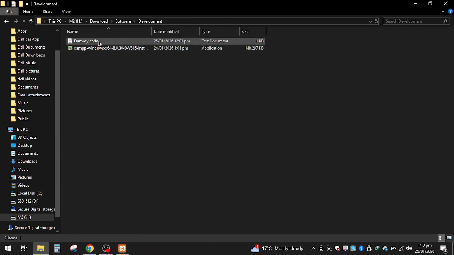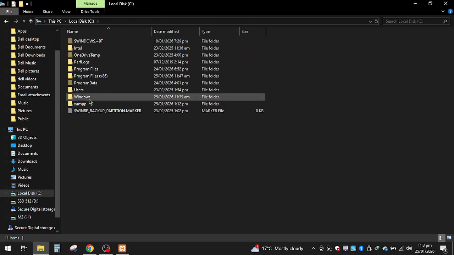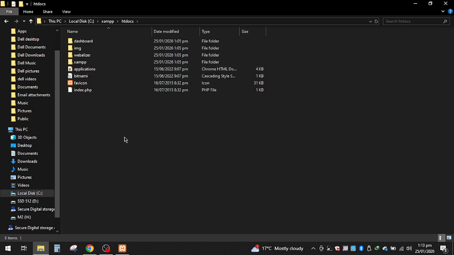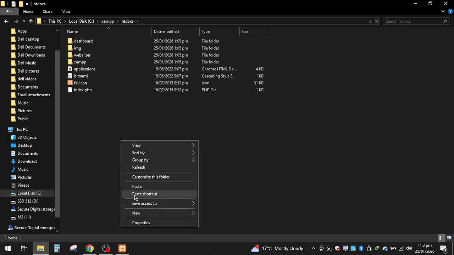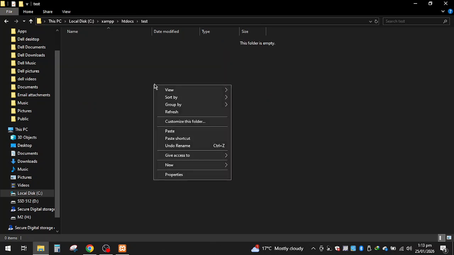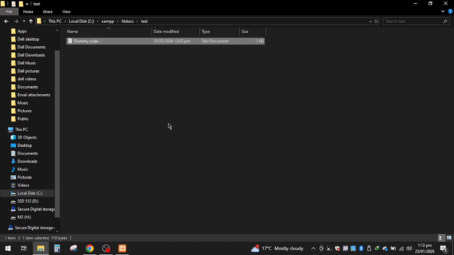Now I'm gonna copy this dummy code and I'm gonna go to the Xampp folder, C drive, Xampp. I'm gonna go to the htdocs folder. So any website or any system that you create has to be coming into the htdocs folder. So I'm gonna make a test folder over here because it is gonna be a test, and I'm gonna paste that dummy file over here.